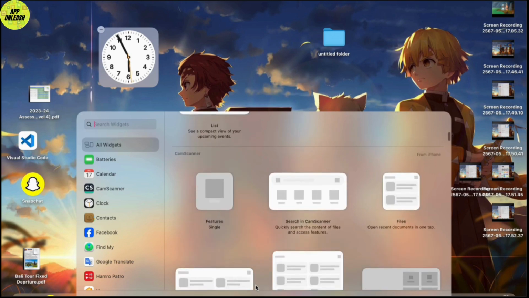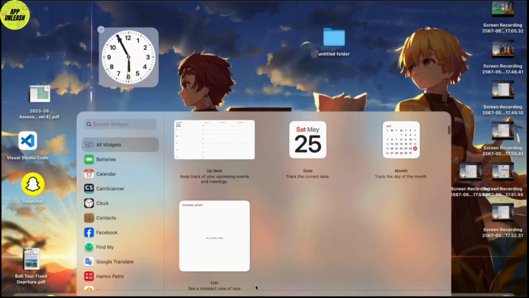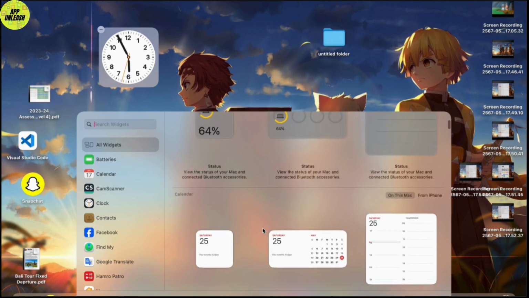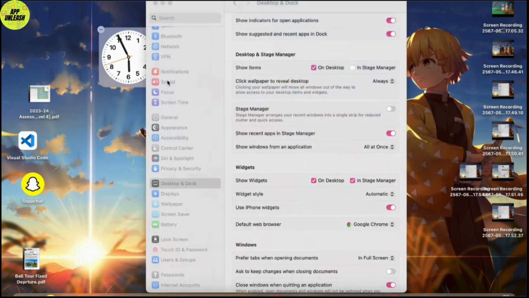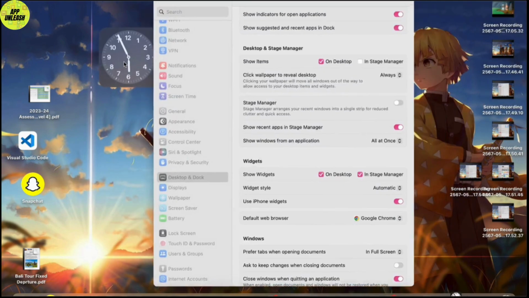After adding widgets, you can rearrange them by dragging and dropping them into your preferred order. You can also resize widgets, or you can also simply remove them if you don't want them anymore by double tapping on them, and you will get to see the drop down menu.